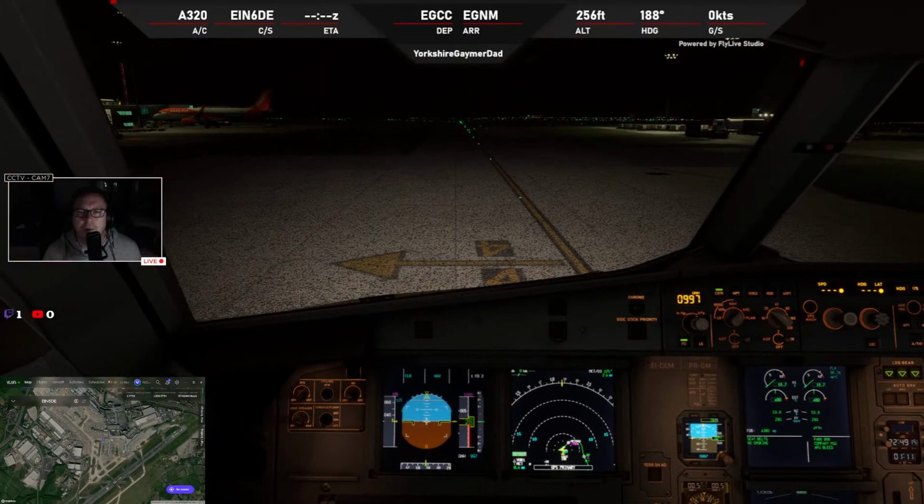Contact 9 Victor Mike, surface winds 180 degrees, 6 knots, runway 23 right, clear to land. Break it up a little bit. 23 right, clear to land, Tomjet 9 Victor Mike.